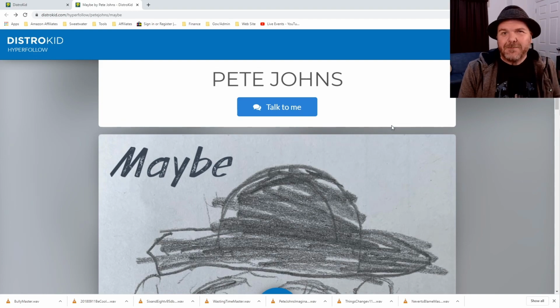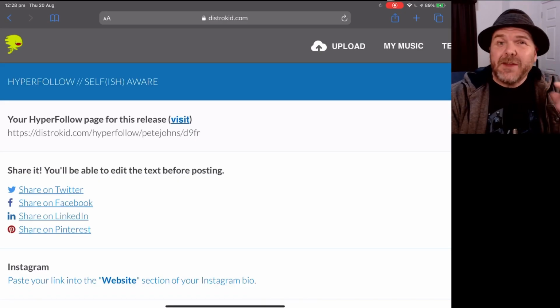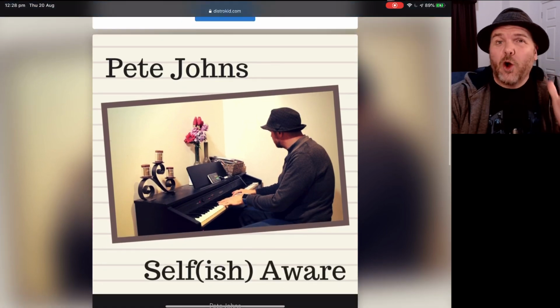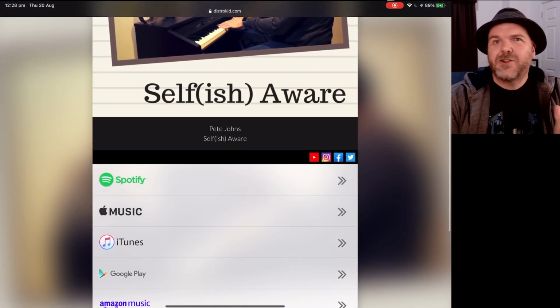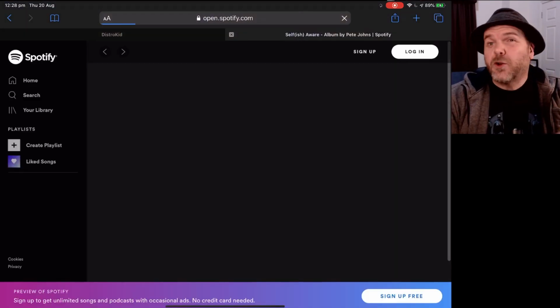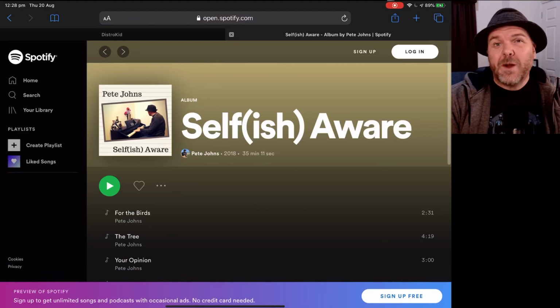But there's so much more to HyperFollow that we can change and customize, which is what we'll jump into now. Oh, and before we move on, you can see here that HyperFollow looks just as good on your mobile devices. So whether it's desktop or mobile, those links will go straight into the app or the relevant web page so that folks can listen to your music straight away.